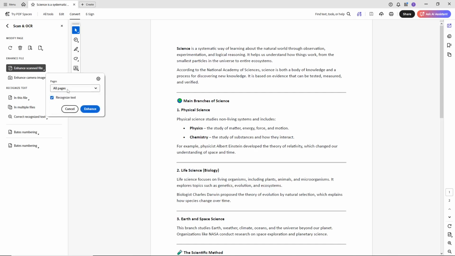Next, click the drop-down menu and select All Pages. This ensures that the OCR process is applied to every page in your document, not just a single page. This step is important if you're working with multi-page documents and want consistency throughout.